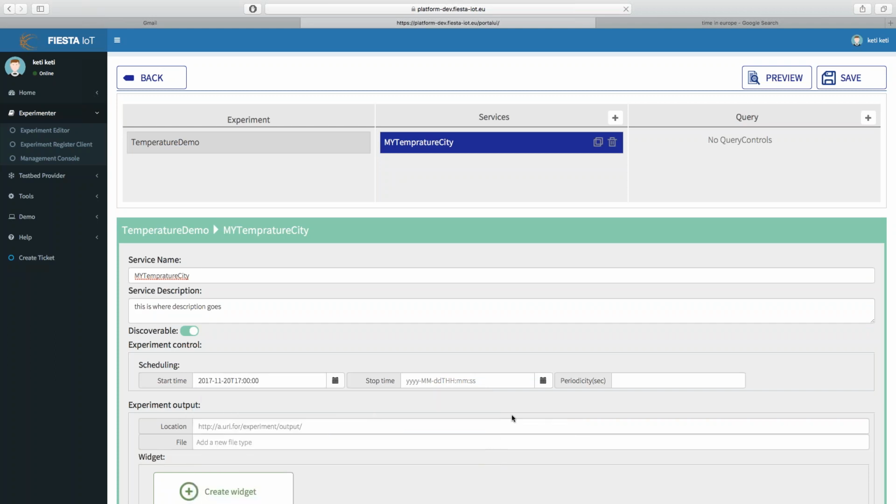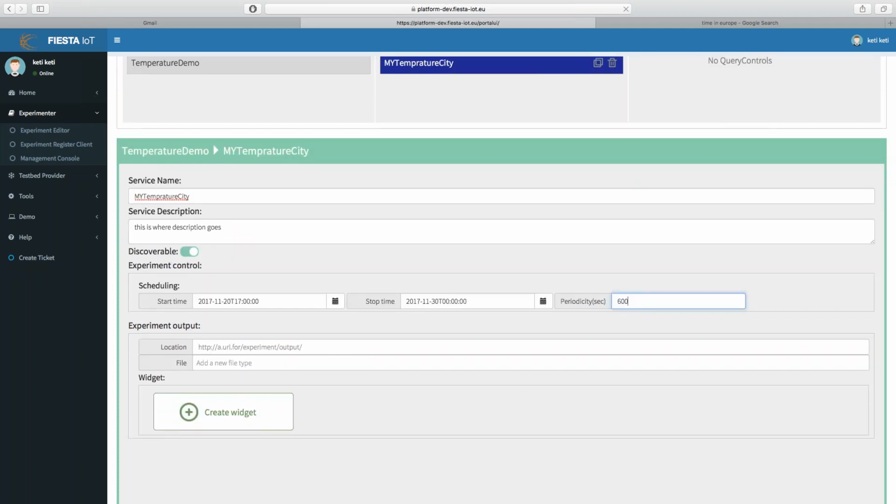5 o'clock, okay. And stop time is around 30th at 12 a.m. Okay, close. And periodicity, we should be giving a higher value here. So I'll give 600, a 10-minute thing. And then experiment output is where you want to get this output. I'll just provide this value. CDP.